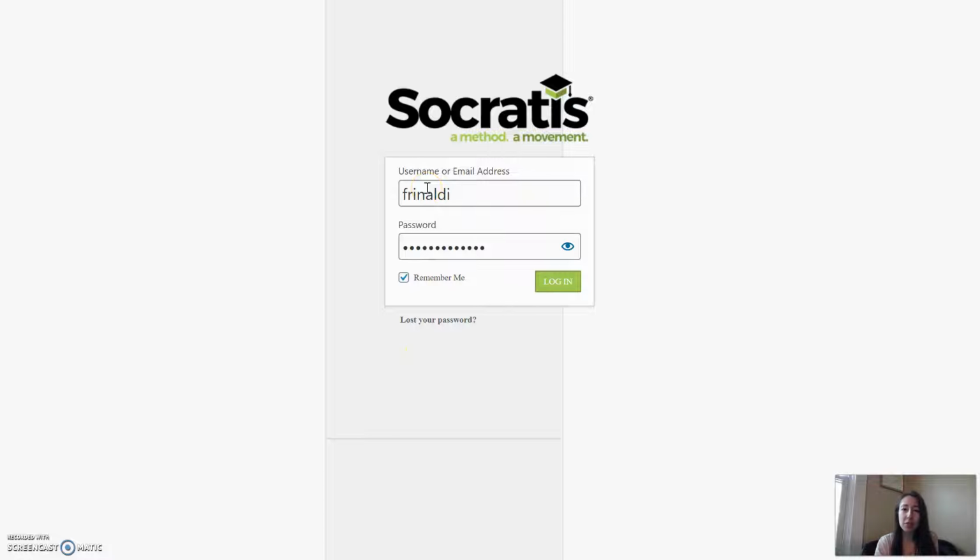It'll look slightly different because I have the professor access. But for everyone, you're going to go to cstate.socratis.net. You're going to put in whatever username you used or your Cincinnati State email address, your password that you've set, and you're going to go ahead and log in. And it will bring you to your desktop.